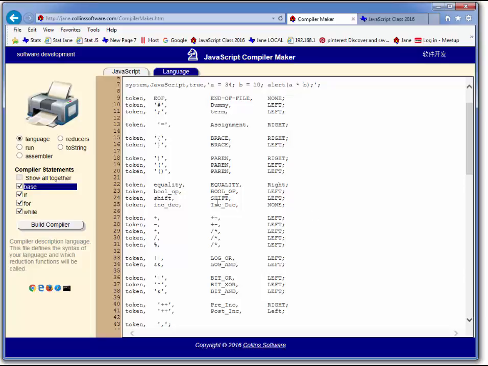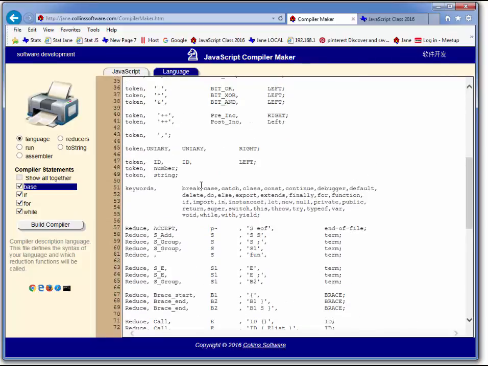Left simply means that this is the order that it'll be done in. So if I have A plus B plus C, it's going to do A plus B, and then plus C. So it's left ordered. Some equalities are right ordered, so that if I have A equals B equals C, it'll do B equals C and then A equals B. So we can determine the precedence and the order in this one table. We can also give keywords. These are keywords that the parser will look up and then determine the name of the token.